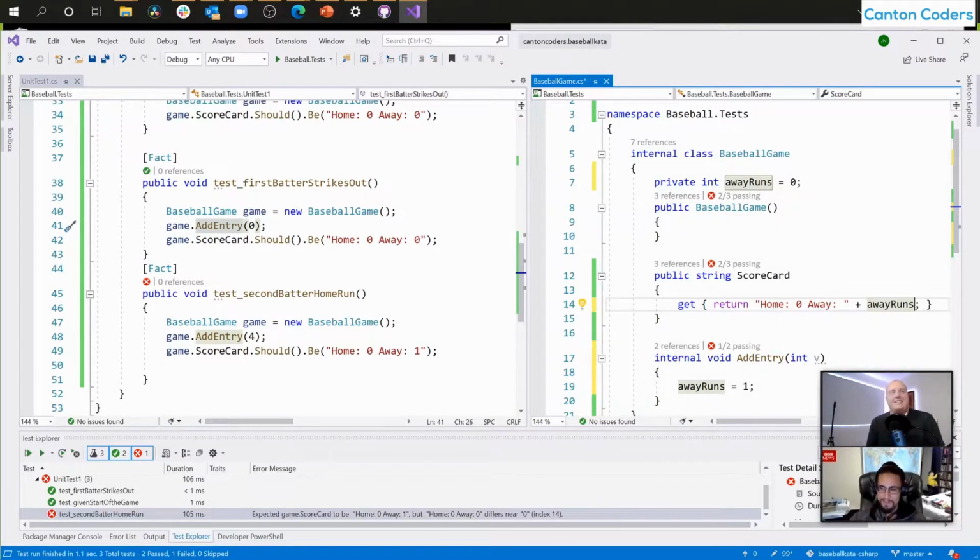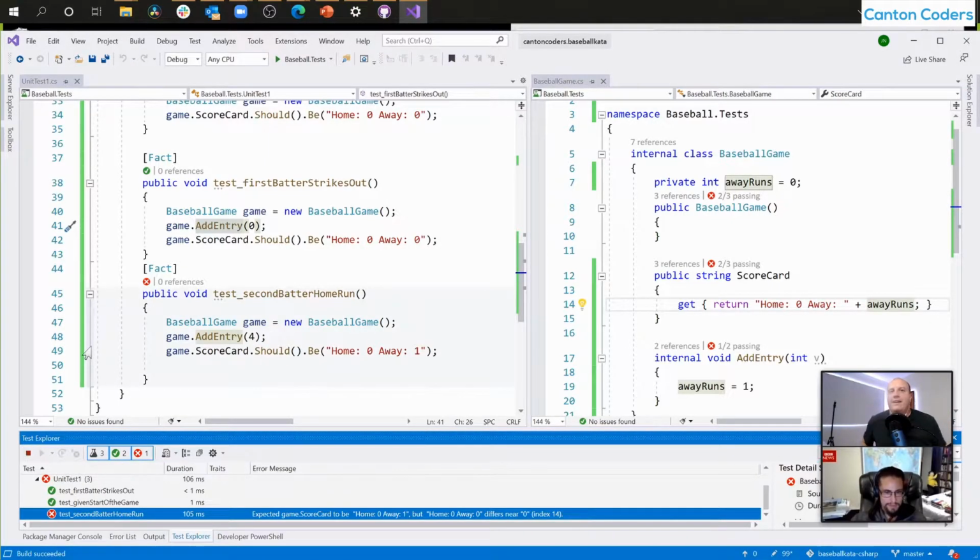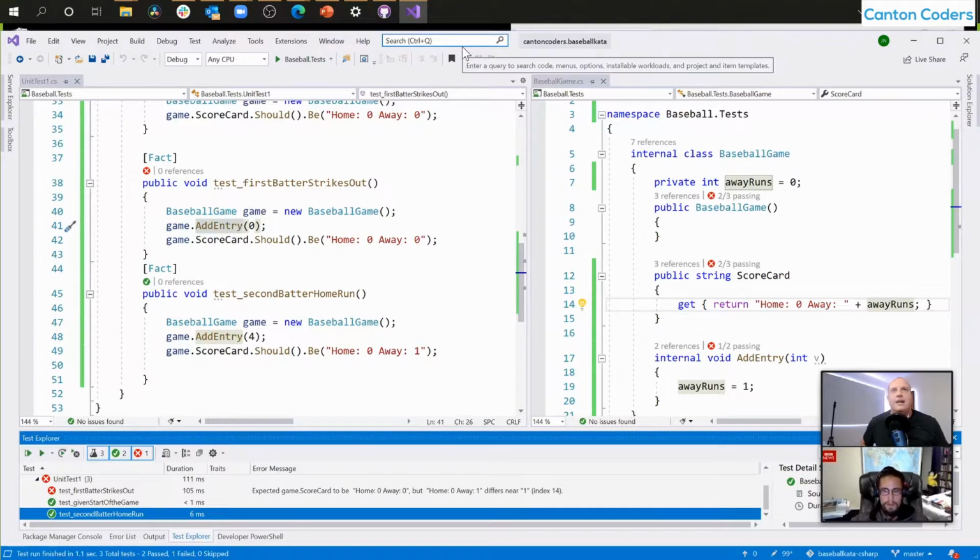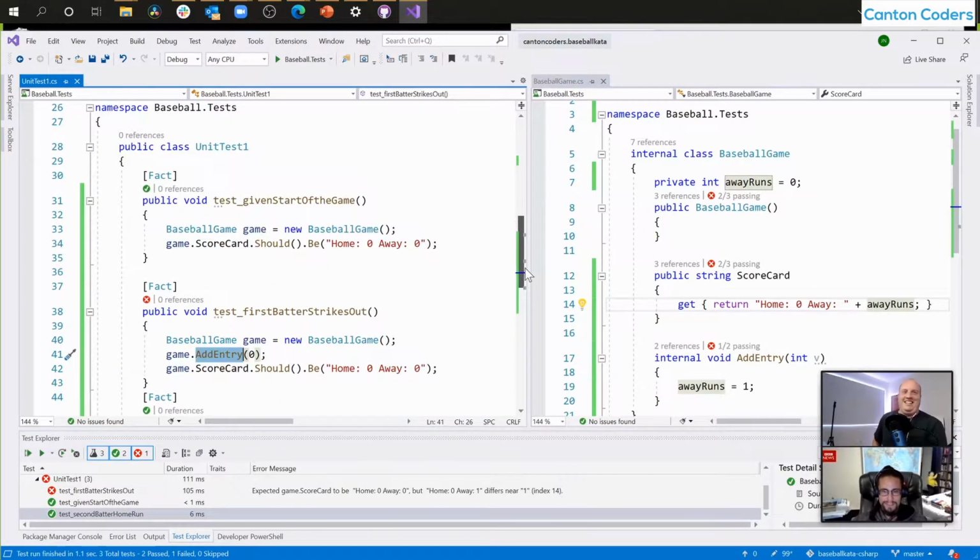Now run our test. Just click this, run all tests. Oh, the first one broke. Yeah, that makes sense, because the away runs is now 0. So now we got to make the first logic work.